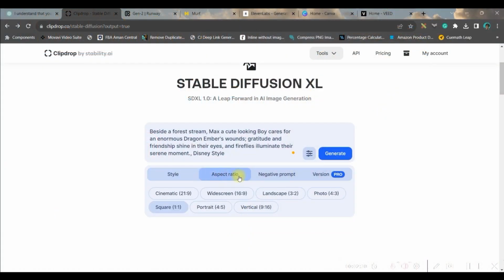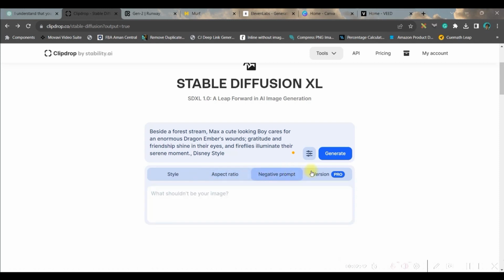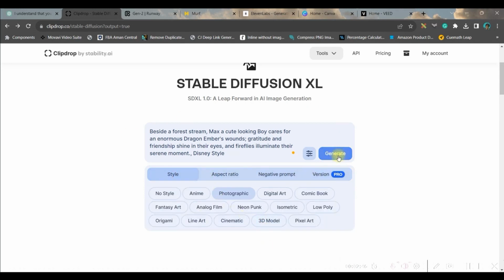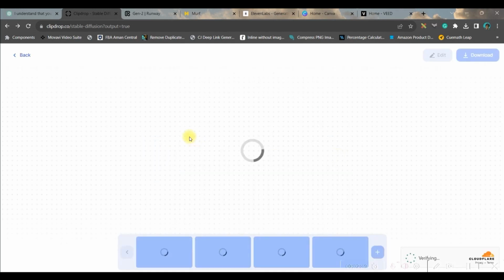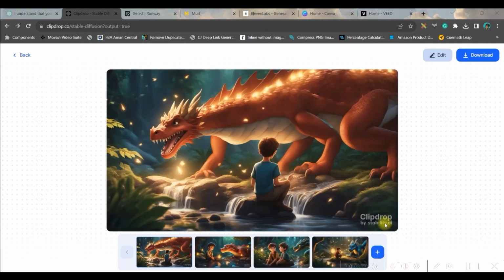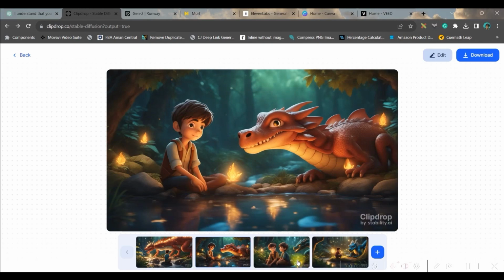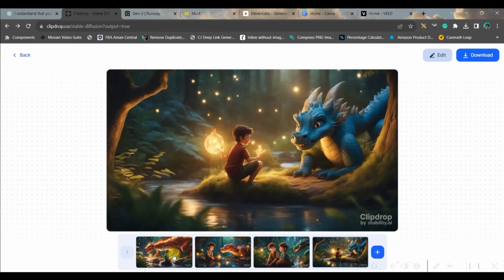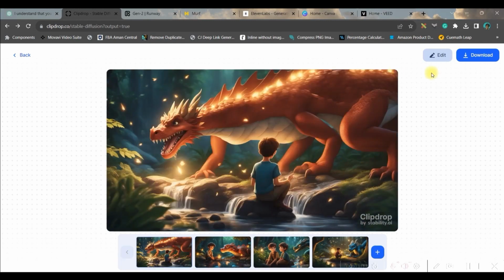Now next is aspect ratio. Here we would be taking widescreen aspect ratio. Rest other things, negative prompts and version, you don't have to do anything, and just go generate. It will take a little while to generate your images, and wow, amazing 4 pictures we have got. So I will be just going to this respective pictures and go to download.